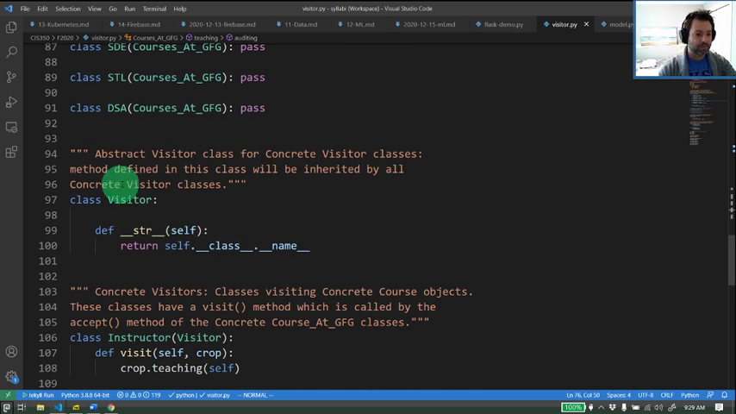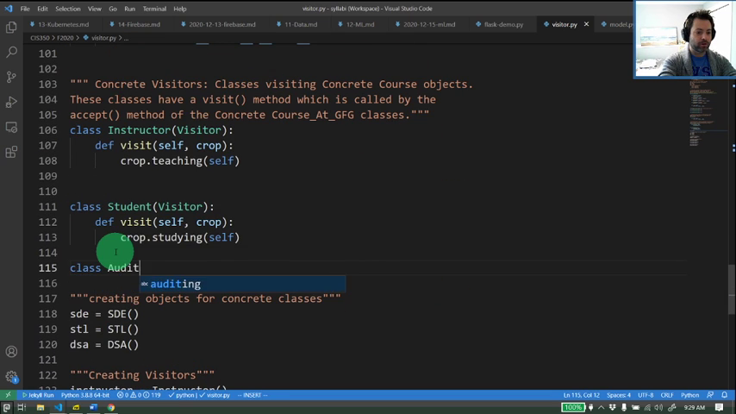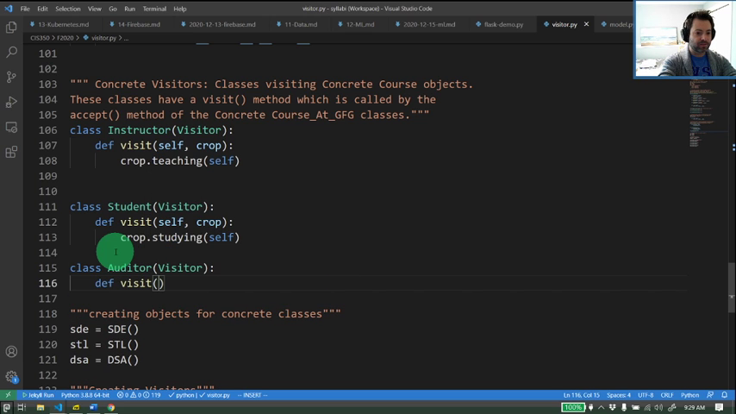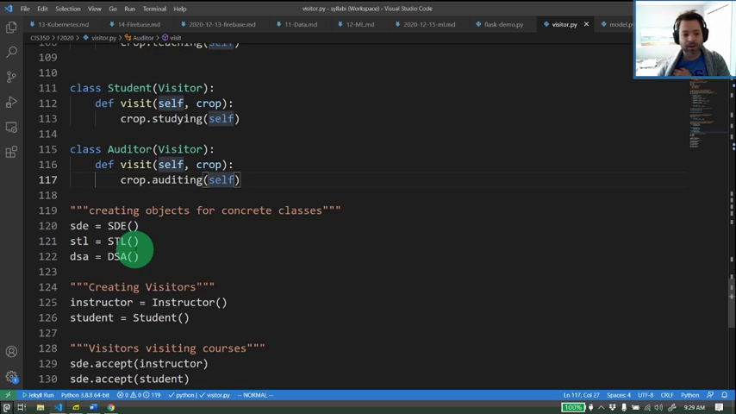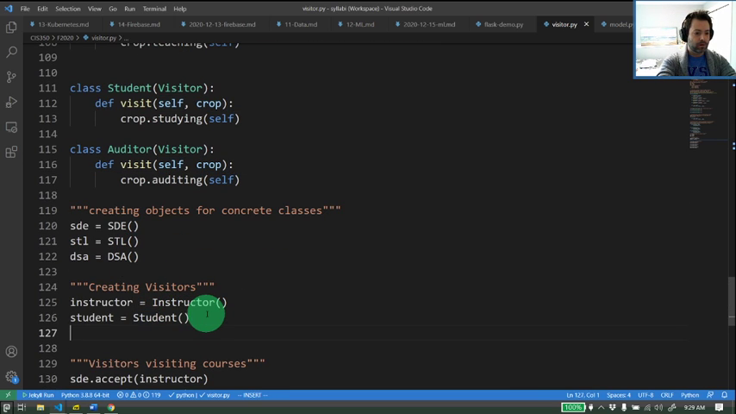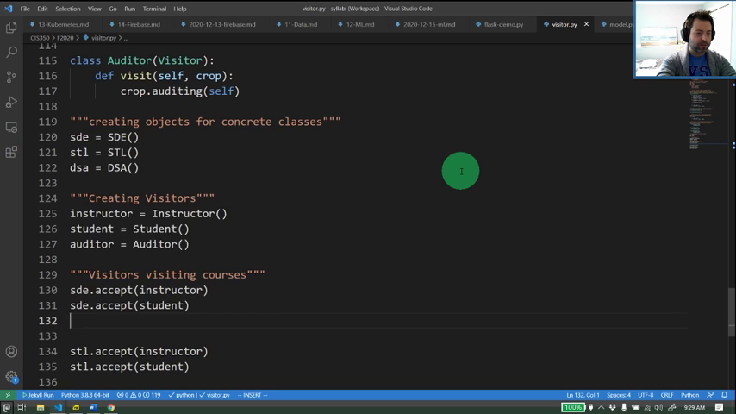Courses are going to stay the same. Visitor stays the same. We now need a class auditor. It extends the visitor. Def visit self. I don't know why we call it crop, but crop.auditing self. So basically, I'm now adding on a third entity. And now let's create auditor equals auditor. So now I've created a new person. And let's say just SDE can accept this auditor.